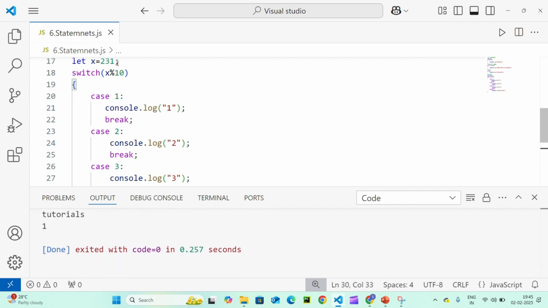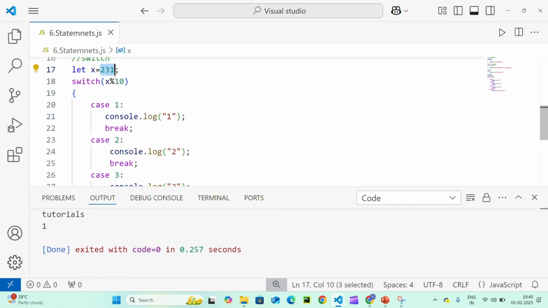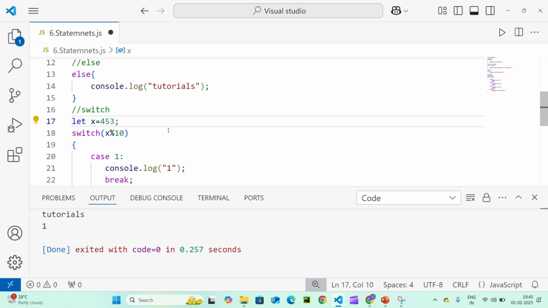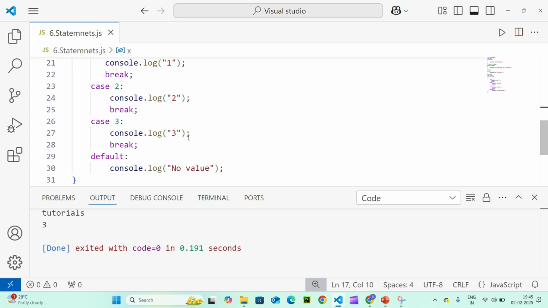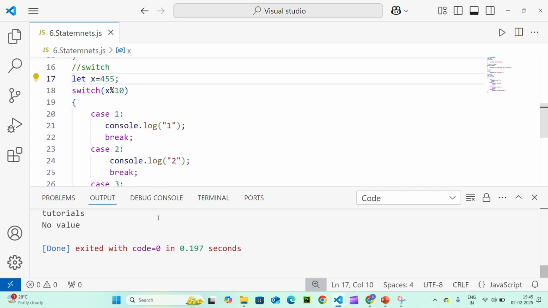1 is printed because the last value is 1. For example, 453. Now let's save it and see. 3 is printed. For example, 455, let's say. That means no case is found. Then default block is executed. Now let's see. No value. Okay.